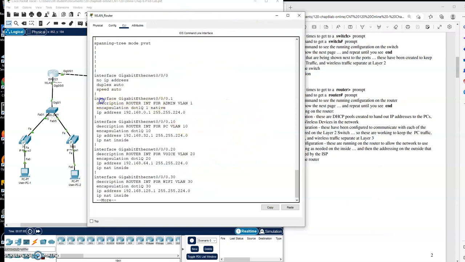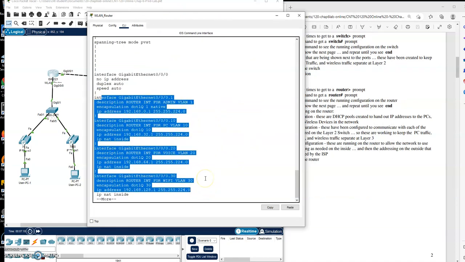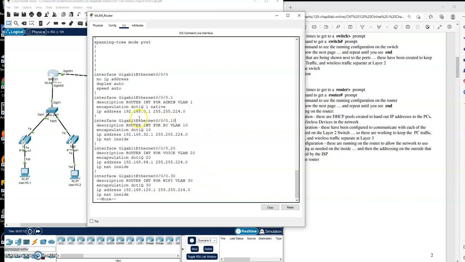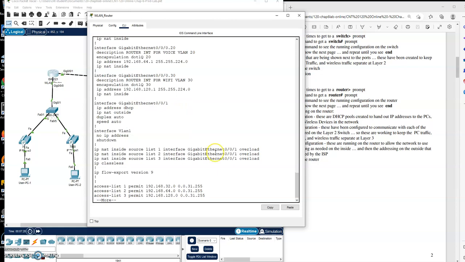As I go down through, I'll notice that I have a bunch of configuration for my interfaces. These correspond to each of those VLANs that are on the switch. Here's the configuration on the router for VLAN 10 for the PCs. Here's the configuration for VLAN 20 for the phones. And here's the configuration for VLAN 30 for the wireless users. So we have a bunch of configuration there to keep them separate.